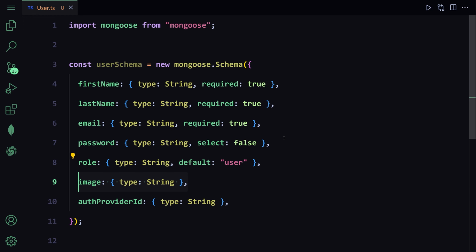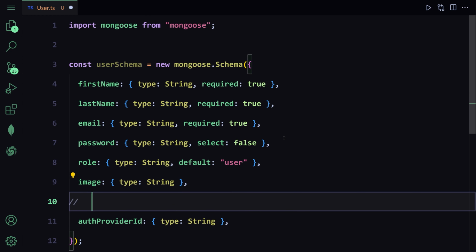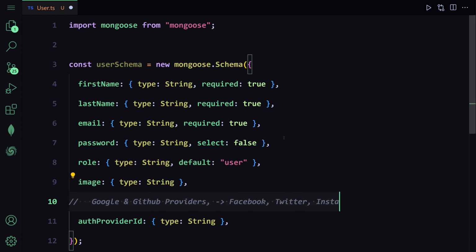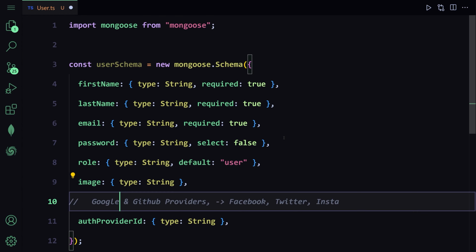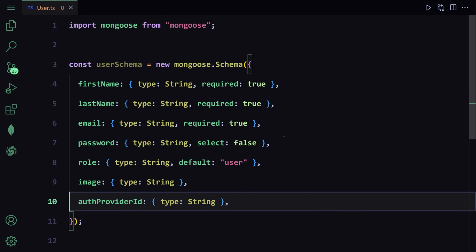If you want to provide your image, you totally can. We will store that, but if you don't want to provide your own image, you don't have to. Then we have auth provider ID, and this is going to come from the Google and the GitHub providers. There are a lot of providers such as Facebook and Twitter and Instagram, and we are not going to discuss all of them, but we are only going to discuss the Google and the GitHub providers. Okay, so now let me save that.